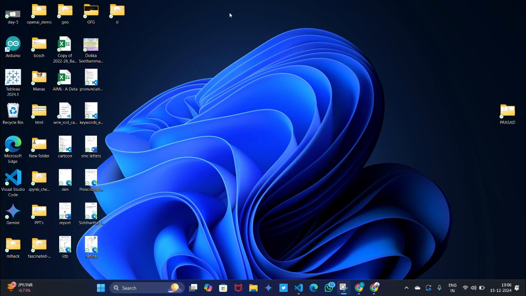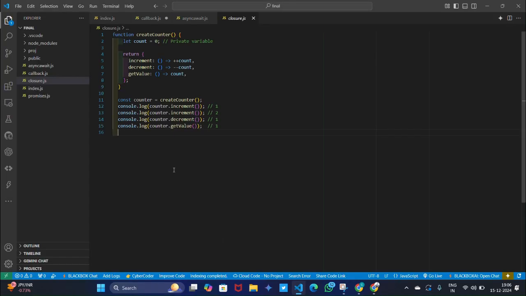Let us see the example for closure. Here I have created a function called createCounter, and this function defines a private variable called count and initializes it to 0. It returns an object with three methods: increment, decrement, and getValue. Increment increases the value of count by 1 and returns the new value. Decrement decreases the value of count by 1 and returns the new value. getValue returns the current value of the count without modifying it.